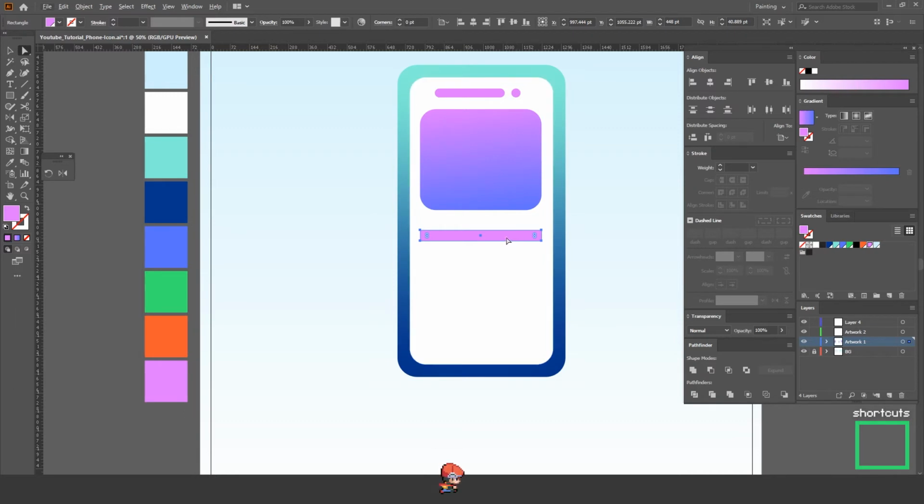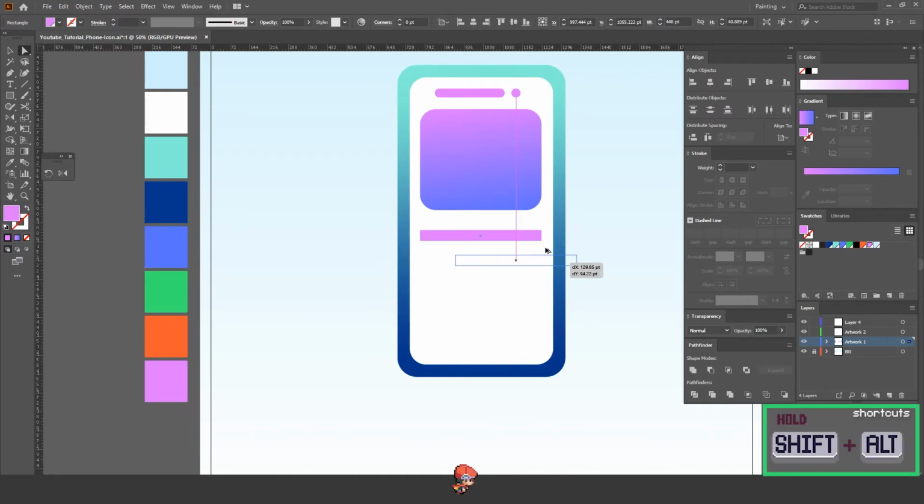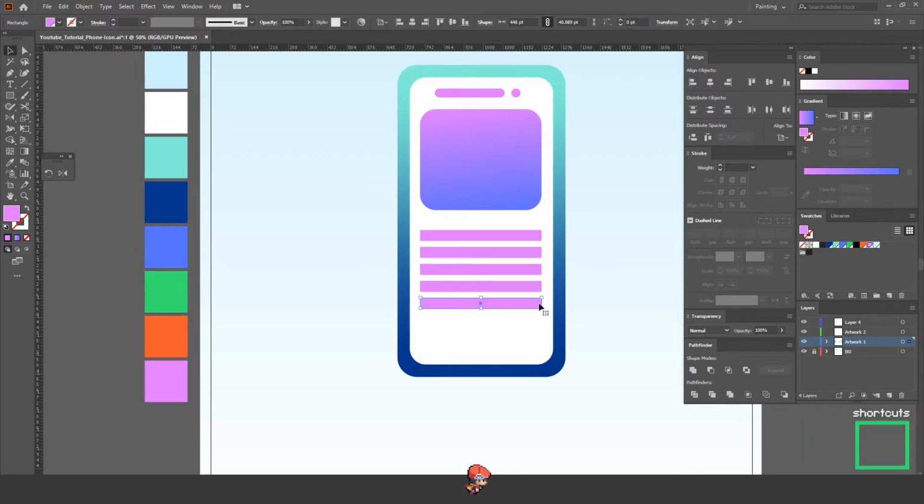So in order to duplicate this, you hold down Alt with the direct selection tool, and hold down Shift as well, so it won't move, just a linear move. And we're gonna repeat the same process for the other lines. It can be 4 or 5 depending on the thickness of your lines.